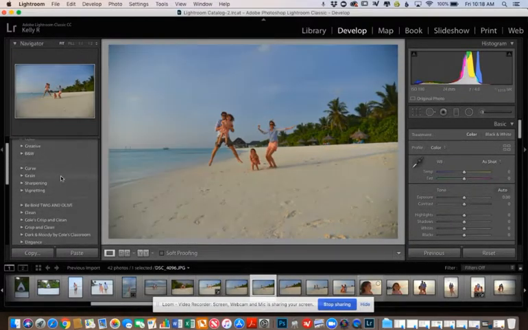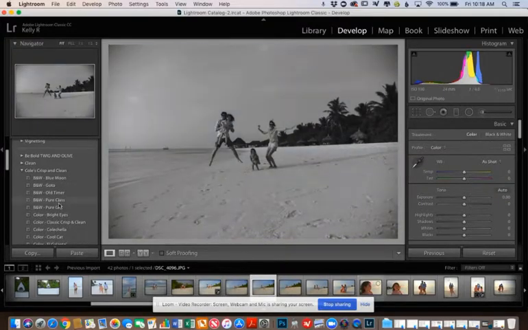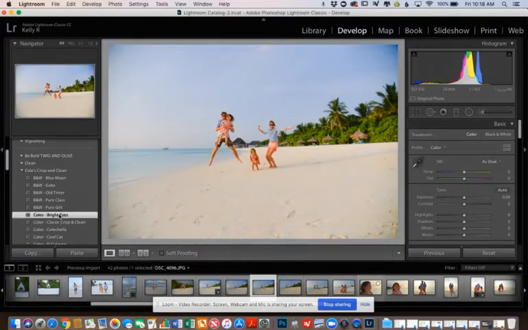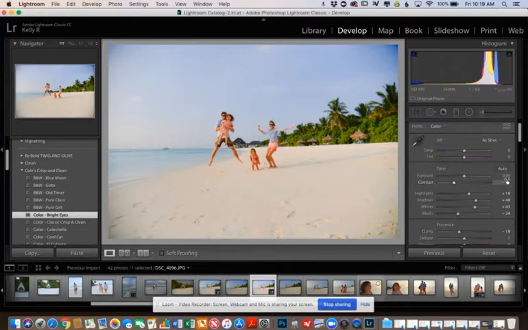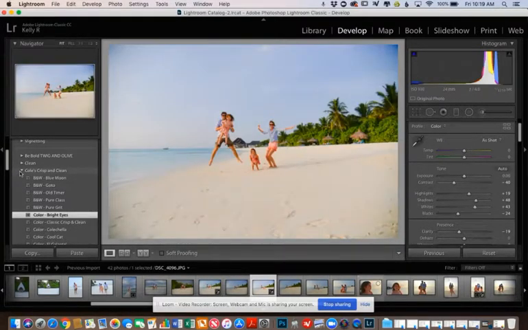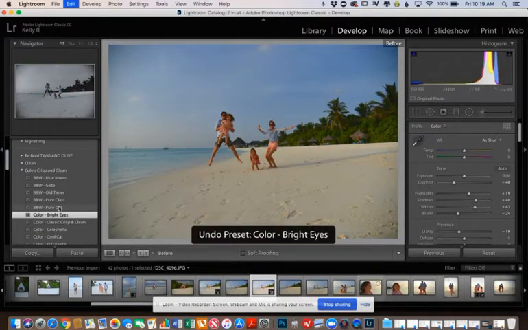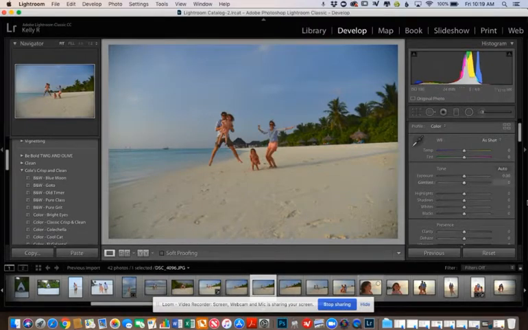And what presets are, if you don't know, I'm sure most of you do, is preset adjustments that are one click, and you'll see here when I click on this, for example, do you see all the adjustments are automatically made? So you can apply this to all of your photos, and then you make slight adjustments here. So I'm going to go back to the before image, or undo the preset.